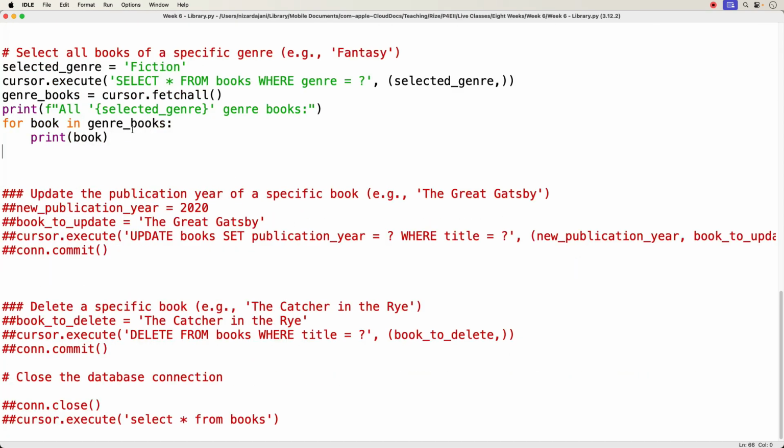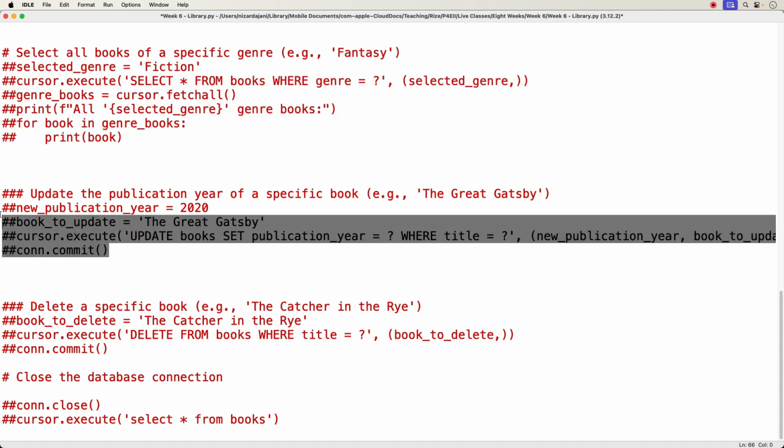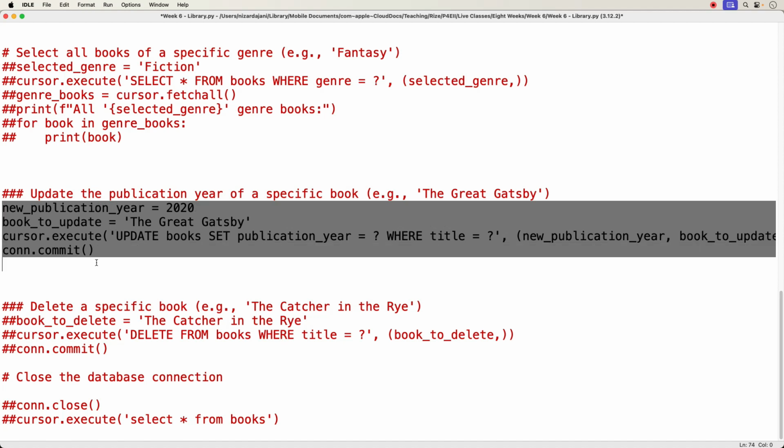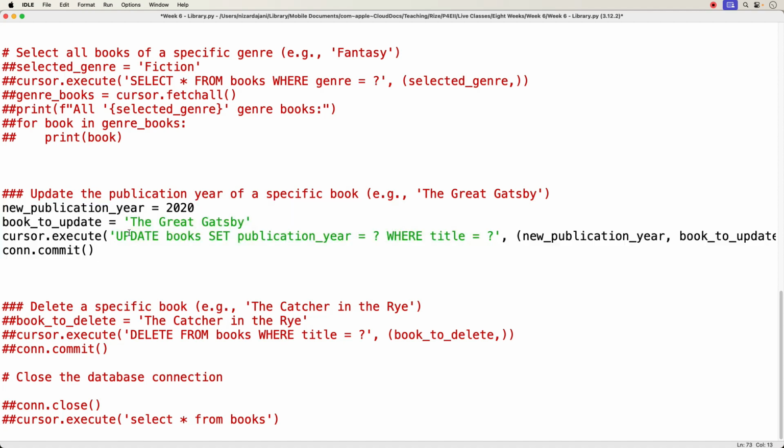And then we have to run an update command. Now notice so far I haven't been using the commit method because select statements are not changing anything, they're just fetching data. But now that I'm going to be doing an update command, I need to call the commit method. So I want to update a publication year of a specific book. Okay, so I'm going to call the SQL statement that says update books, that's the table name, set publication year, which is a column name, set it equal to something, where title is equal to something.